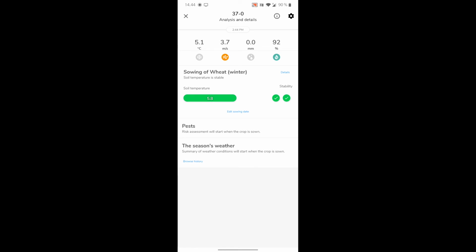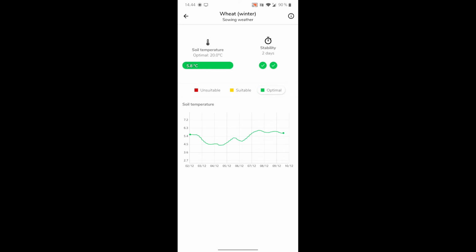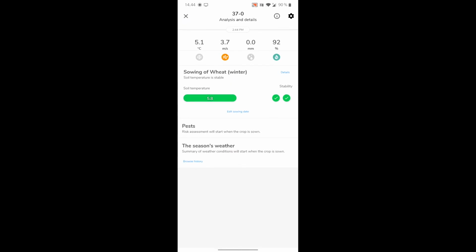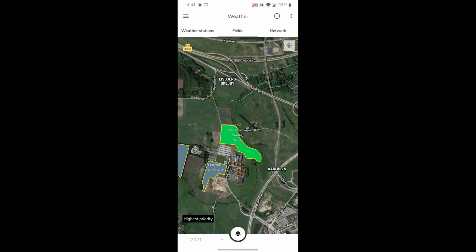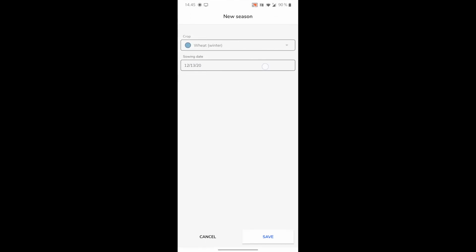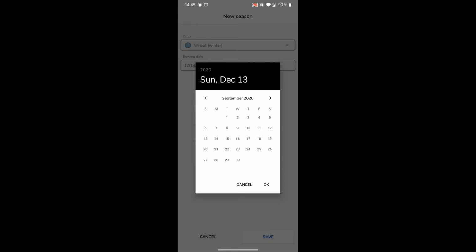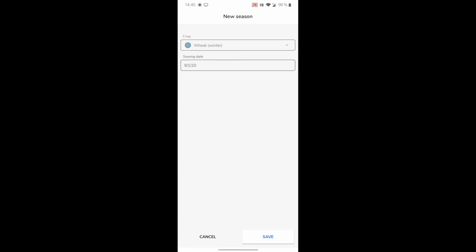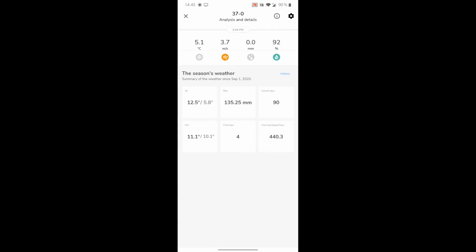Since we chose winter wheat, the analysis shows us that the soil temperature is optimal for sowing when it has been below 20 degrees for 48 consecutive hours. This can be seen by clicking Details. If we click back and click on the X in the top left corner, we can now see that the field is green. If we click on the field again, then on Edit Sowing Date, and set the sowing date to September 1st, click OK and Save, we can, under the season's weather, see what the weather has been like since the crop was sown.